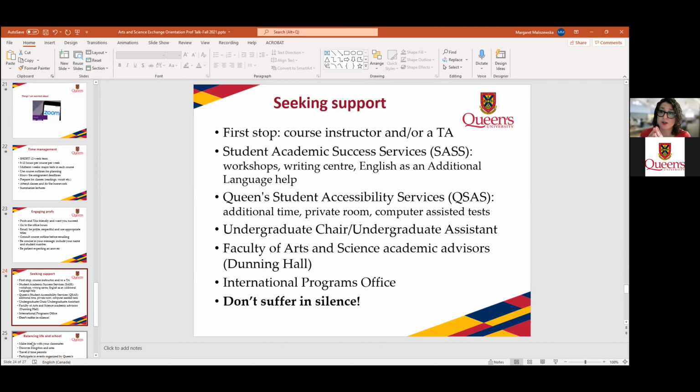If you need accommodations in a course, for example, if you need more time on a test, or a private room for your test, or a computer to write your test, Queen's Student Accessibility Services is the organization to go to. So you can contact them. You will present your medical documentation, and they will issue a special letter that lists all your accommodations. You then send that letter to your professors in your courses, and you will be accommodated on assignments and tests.